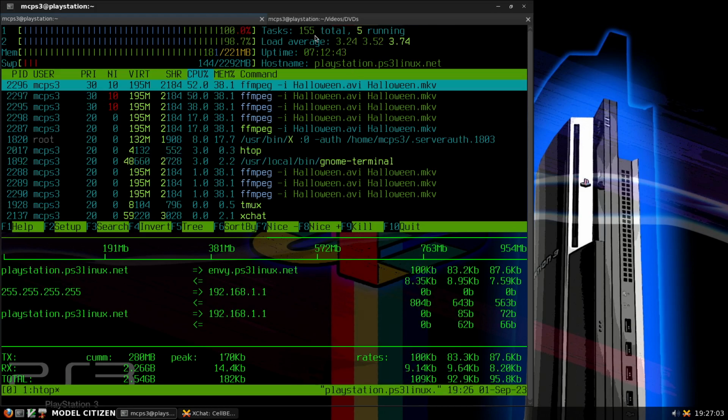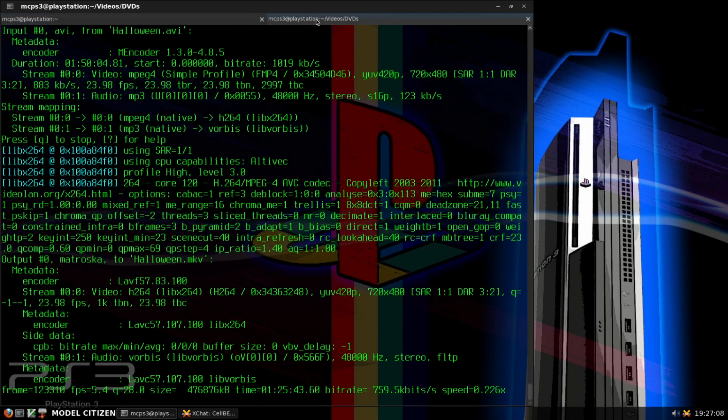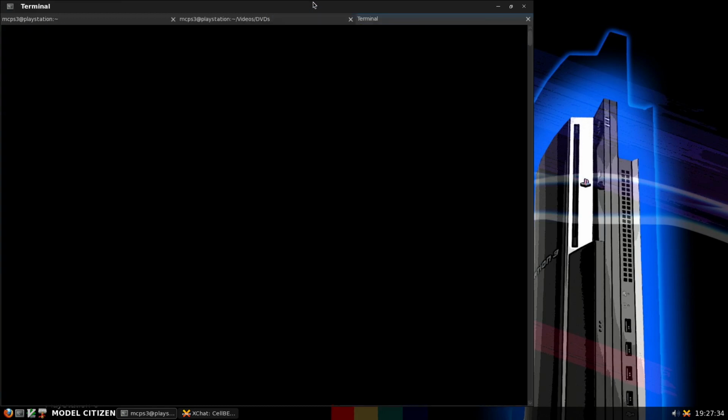This is a project that I've been working on my PlayStation 3. If you're familiar with FFmpeg and running it from the command line, then this should probably look pretty familiar to you. This is FFmpeg running on my PlayStation 3 and compressing the Halloween.avi into Halloween.mkv. Yeah, this is a project that I've been working on my PS3.